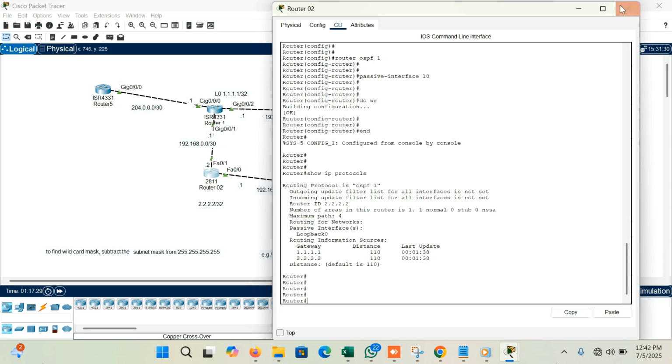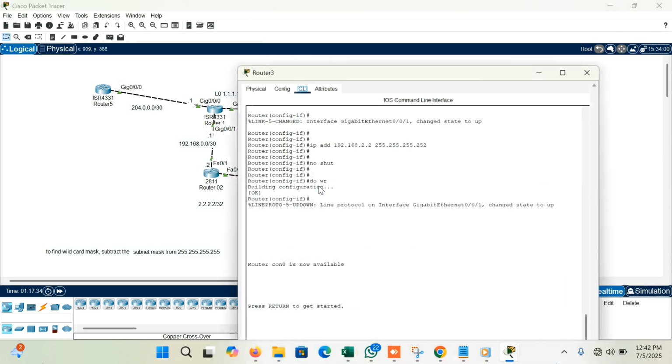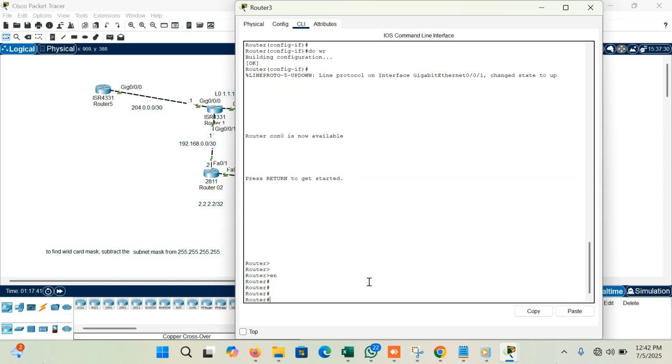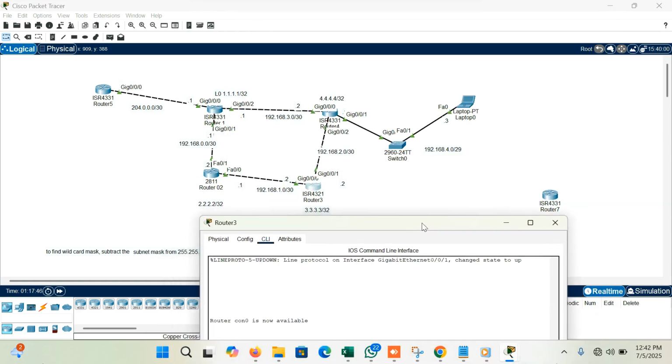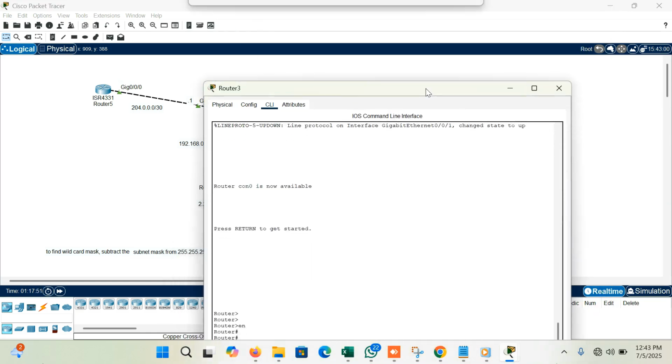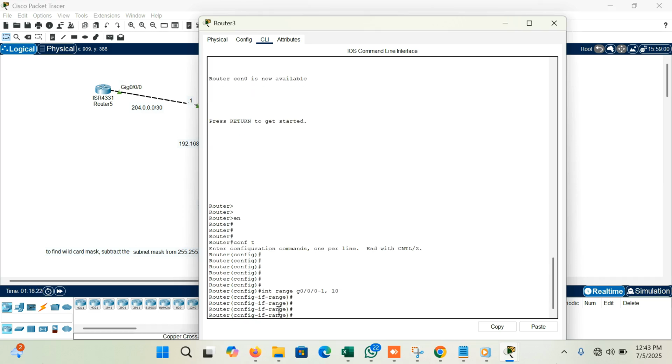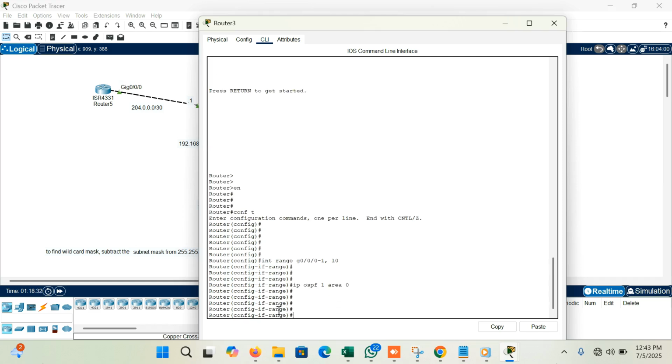Alright, so I'm going to enter the other router and do the process quickly. Enable, conf t. Okay, let me see the interfaces, G0/0 and G0/1. Interface range G0/0 to 1, because they are the same, both gigabit and the numbers follow each other. So let me also put a comma and put the loopback 0. Okay, ip ospf 1 area 0, and it's activated like this.